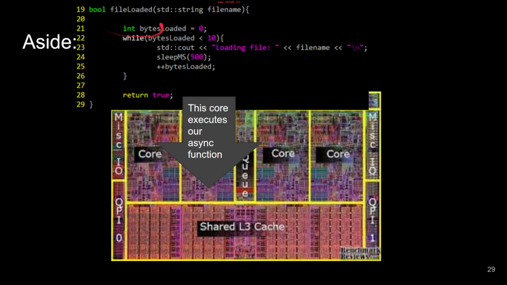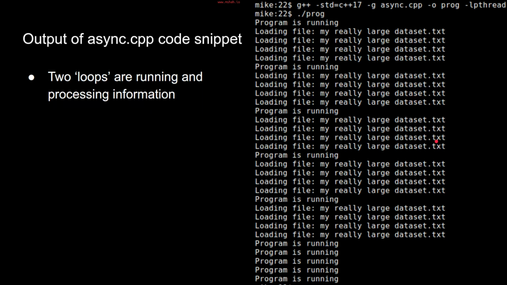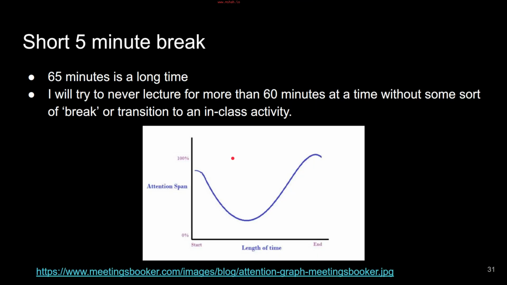Here's just another example of doing the asynchronous loading, and here was our output. With that said, we're going to take a little 5-minute break if you need, and then hop into another example to show one of the dangers of threads in a sense.